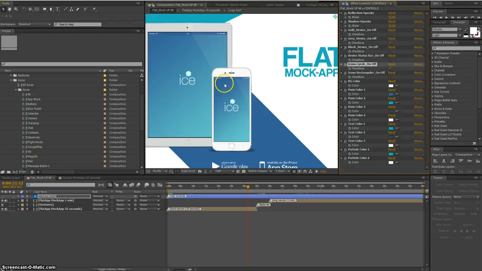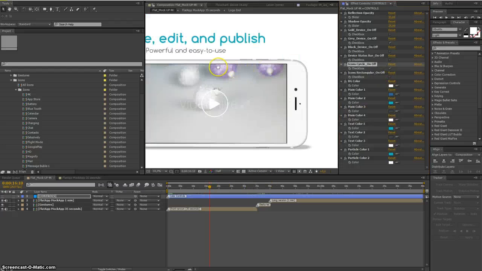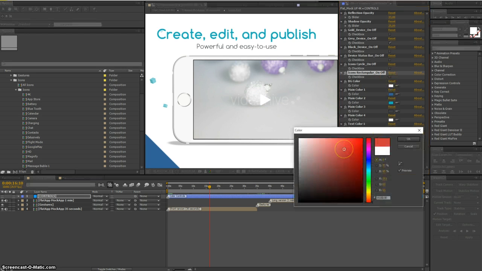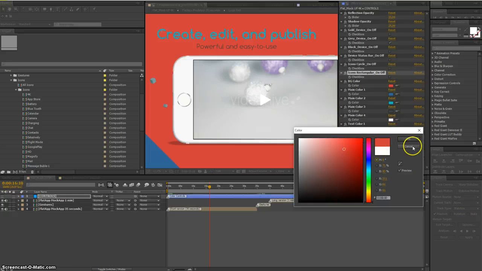So there are some extra controls here concerning the icons, if they are in a circle or if they are rectangular, as you see the play button here. There is an option for the background here. You may like to have it in another color, black, let's say.